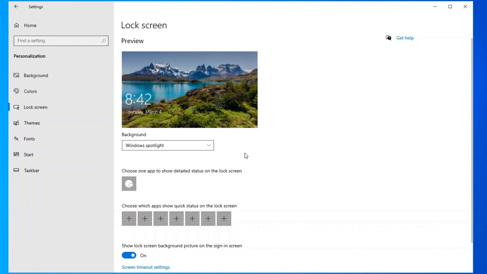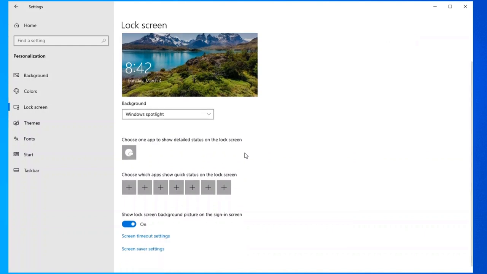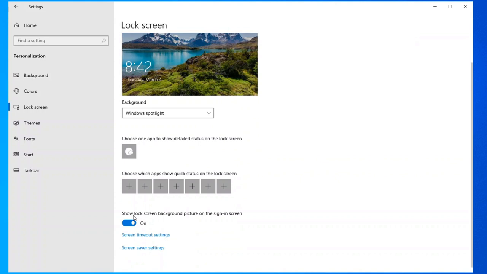The only other thing on this page that I would change, if you scroll down to the bottom here, it says Show Lock Screen Background Picture on the Sign-In Screen. If you turn this on, when you first boot up your computer and if you have a password, that Windows Spotlight image will be on that particular login screen.